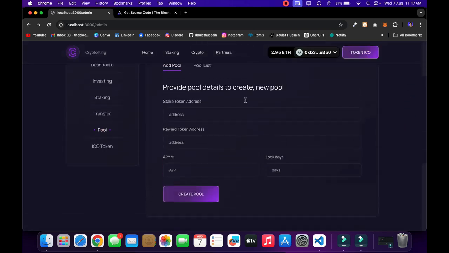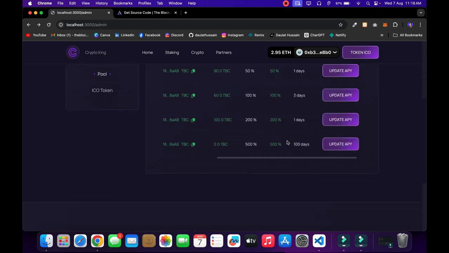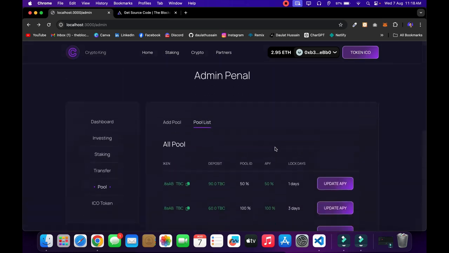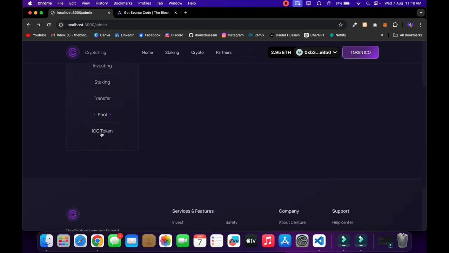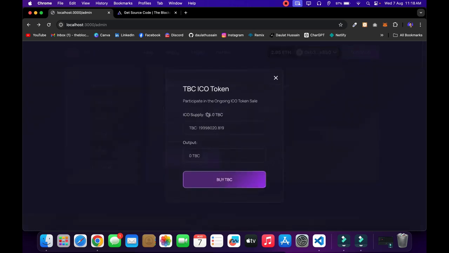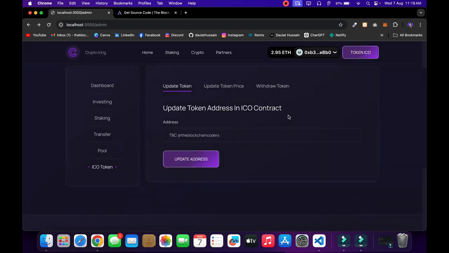If you come back to the pools, go to the pool history, there you will find that we have updated it to 500. It looks absolutely fine. So every single thing looks good. Now we have this ICO token section. From here you are able to control the token ICO contract. Currently you will find that we are running an ICO of this particular token, TBC token, but you can run any token as an ICO.